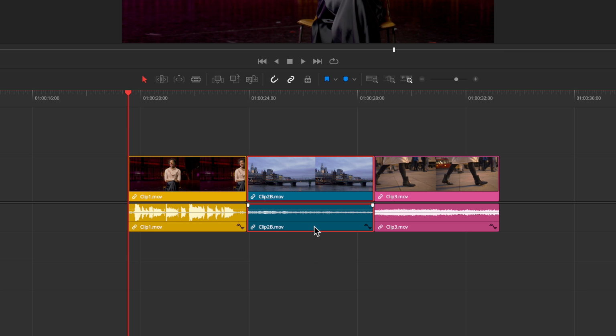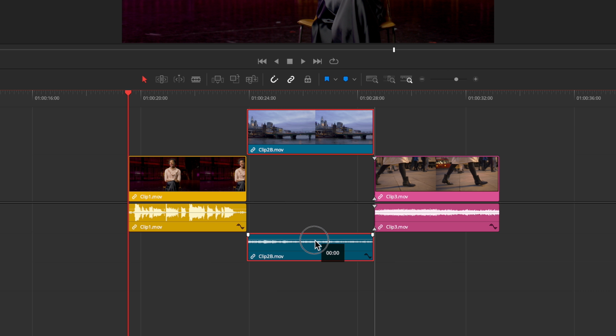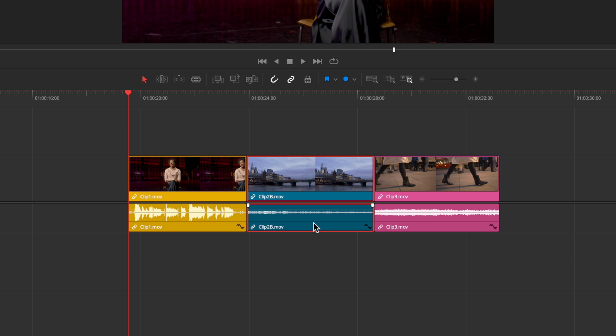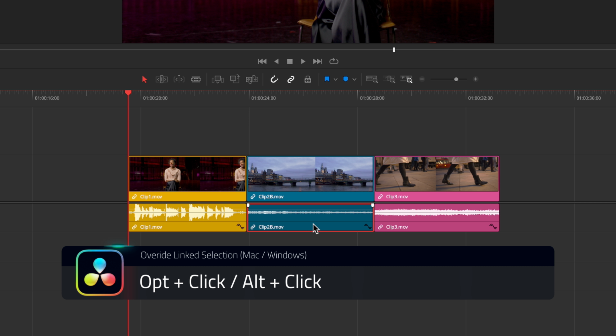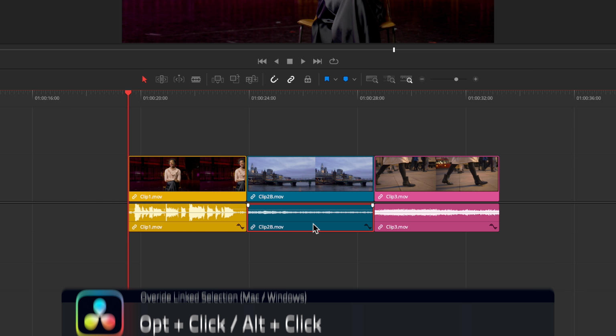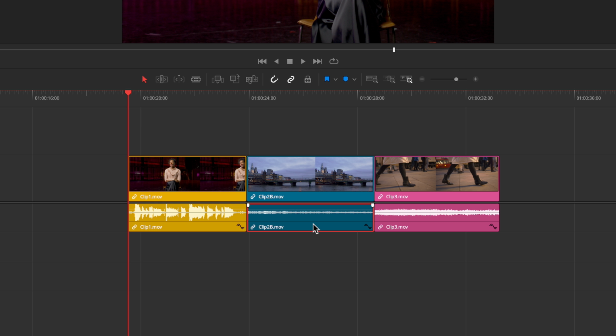If I try to move this audio clip to the next track, it will move the video track too. That's because they are linked. Instead, hold down Option or Alt while selecting the audio clip. Just a single click. If you hold Option and drag, you'll end up creating a duplicate of that clip. And that's not what we want to do right now.